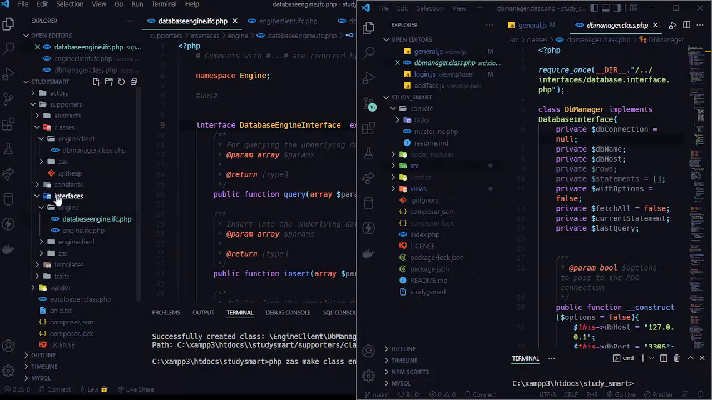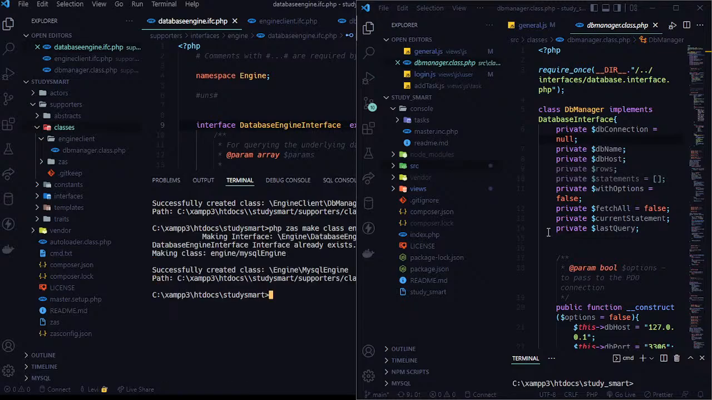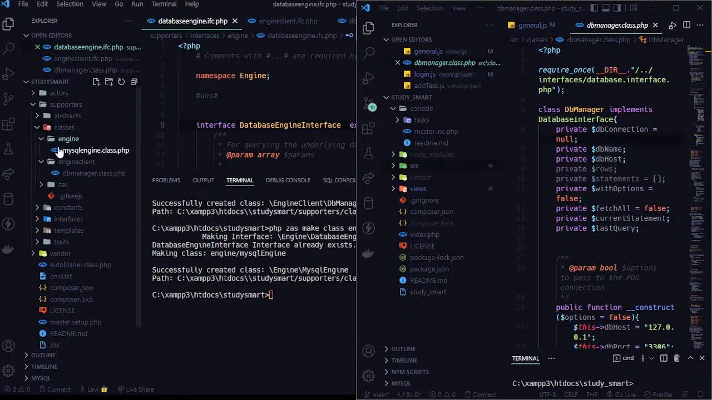With that, you can already see things are separating themselves quite quickly. For now, it's going to be a little bit hard to keep up with, but trust me, in the future, it's going to be really easy to maintain such systems. So PHP ZAS make class engine MySQL engine. We are implementing the engine. So let's look at what we have in the engine namespace.